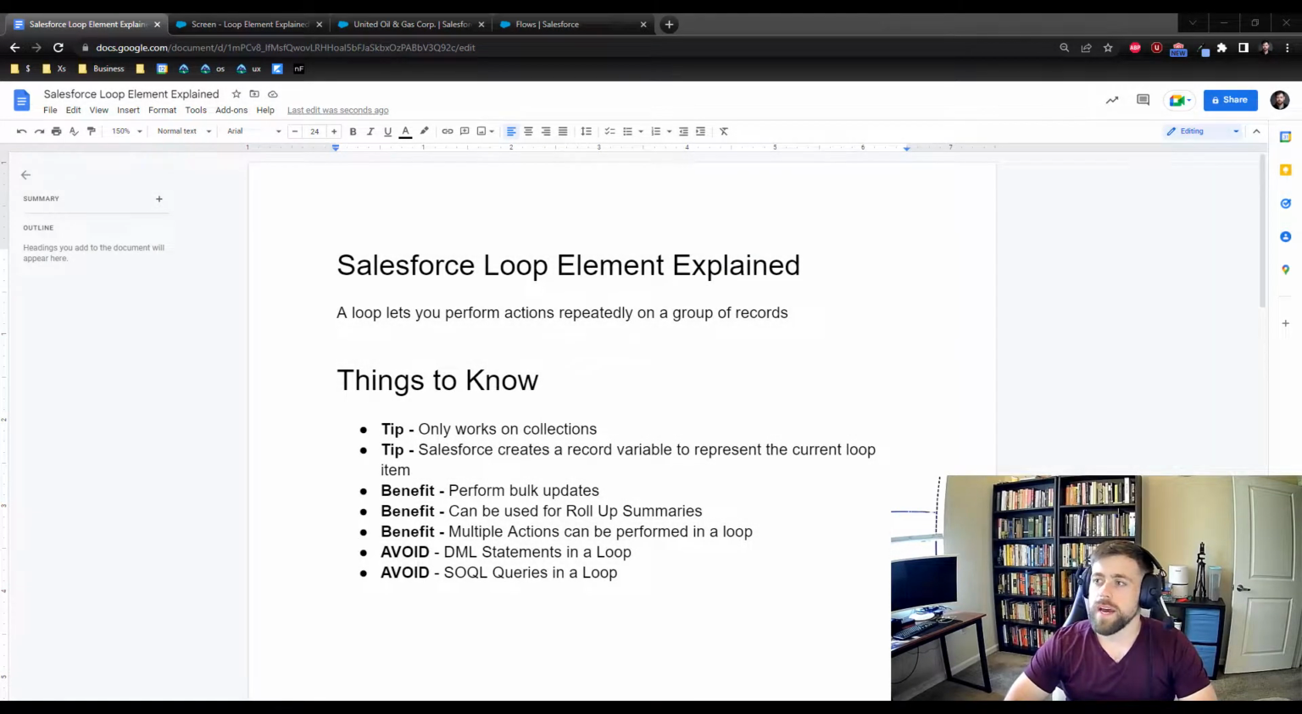Hey everyone, welcome back to Salesforce Made Simple. In today's video, we are going to explain the Salesforce loop element inside of the Salesforce Flow Builder. So, in summary, the Salesforce loop element lets you perform actions repeatedly on a group of records inside Salesforce.